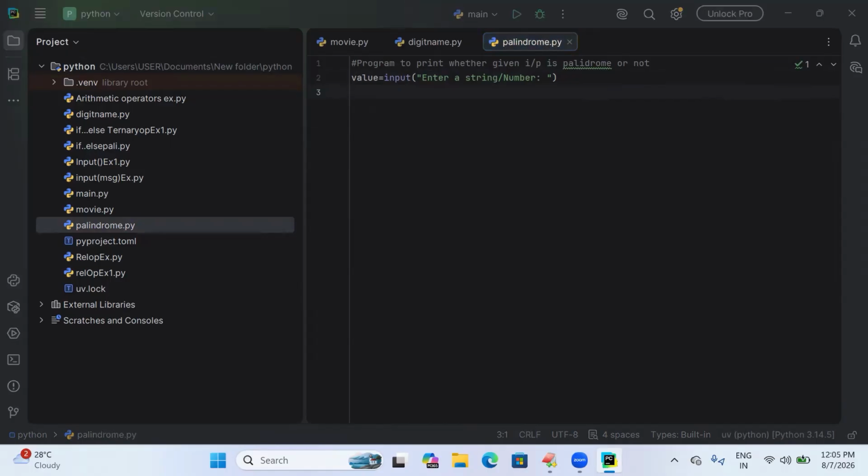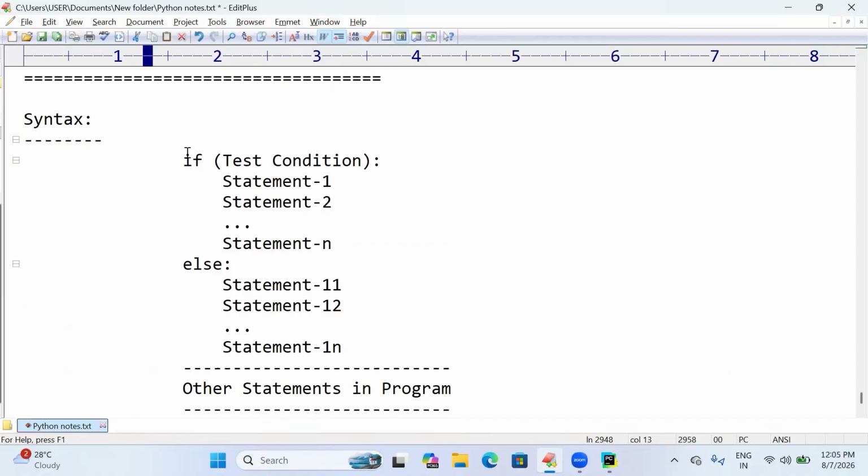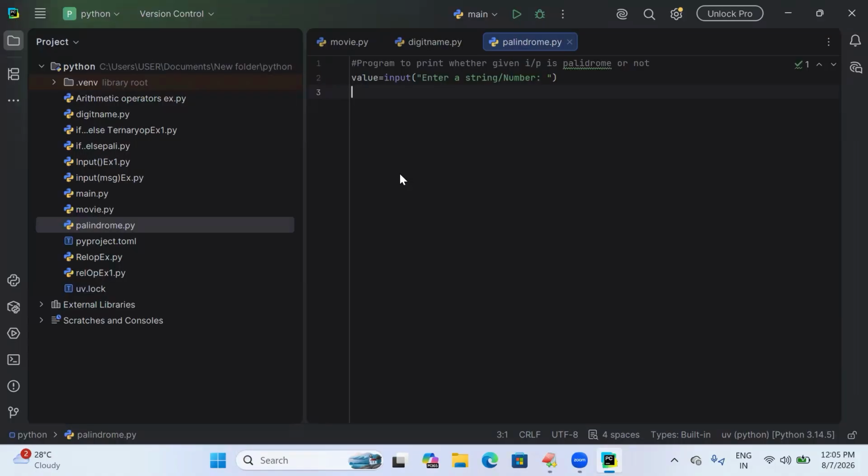So come to the syntax here. In the syntax, we first declare if test condition. Now I'm going to declare the test condition like this: if value is equal to the reverse of that value, then print in indentation block 1, in the sense, print is a palindrome. So this statement comes under the indentation block 1 statements.